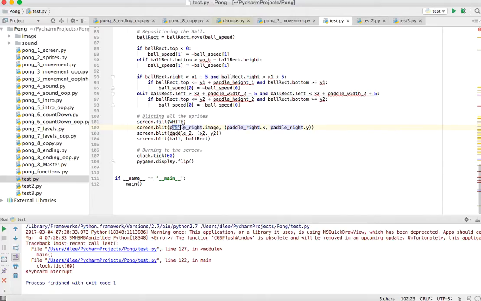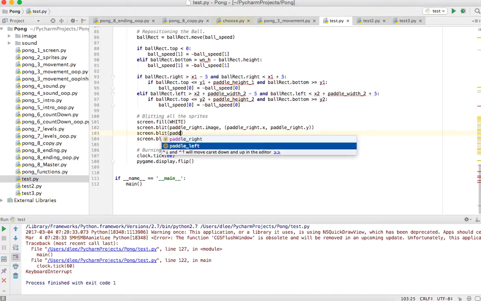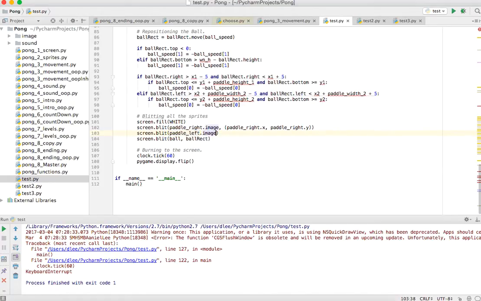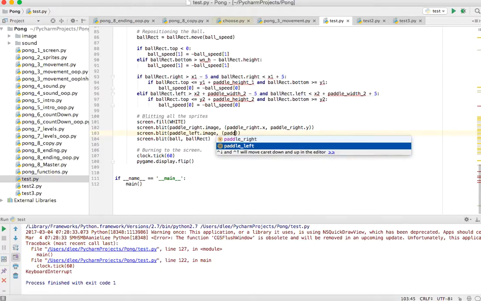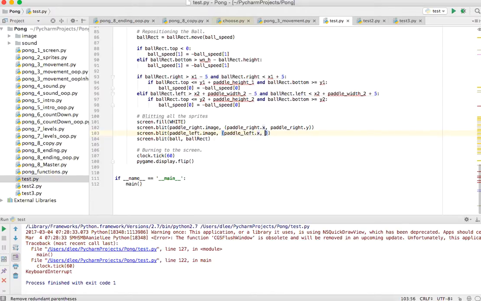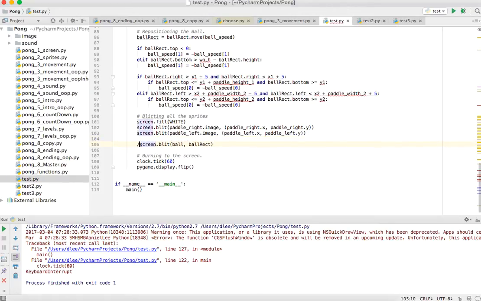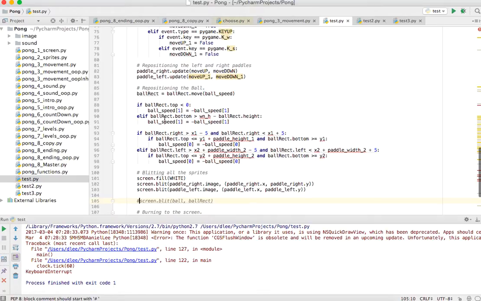Okay. So now what are we saying here? We're saying, okay, use these instance variables that are in the bag called paddle right. And over here, we're going to do the same thing, right? We're going to say paddle_left.image, comma, paddle_left.x, comma, paddle_left.y. All right. So for now, I'm going to go ahead and just comment out the ball being blitted onto the screen because we have a little bit of errored code here. So I'm going to actually comment it all.